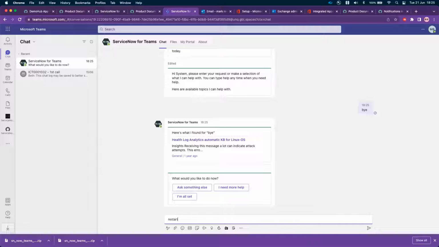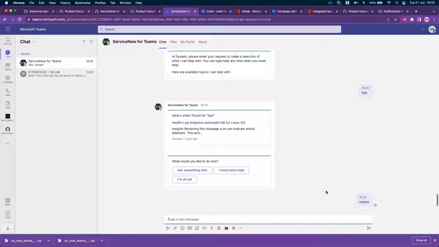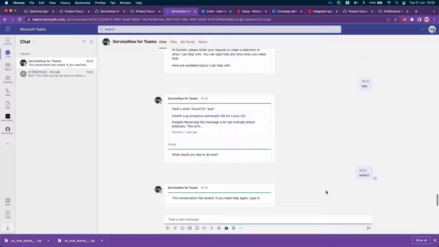There's a couple which we can use. We can use restart as well. So these are just some shortcuts that you can use to basically work within the agent if you want to.